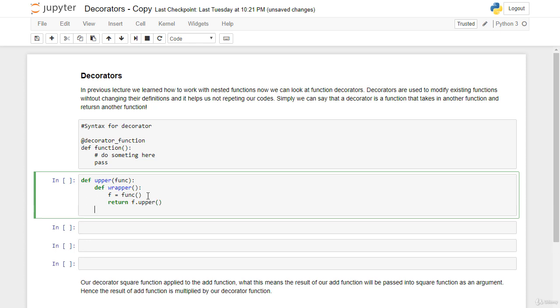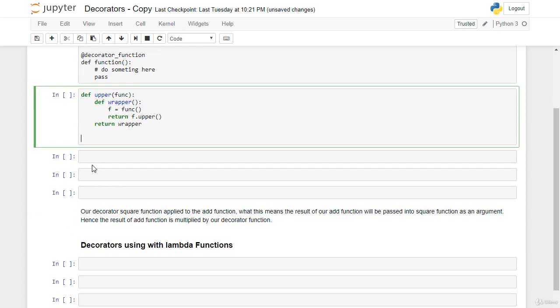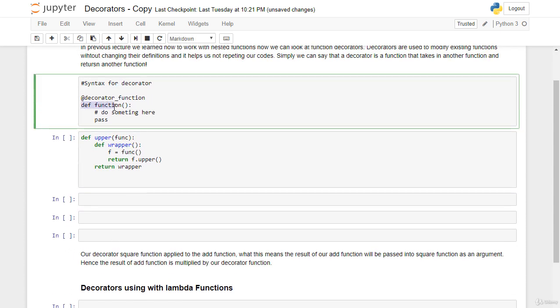And last, I need to return again. Which one will I return? Of course the child function. It is a wrapper, right? Like we learned in the previous lecture, I will say return wrapper. Okay, and here I will create another function like in the syntax for decorators.